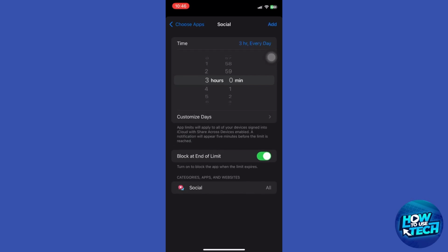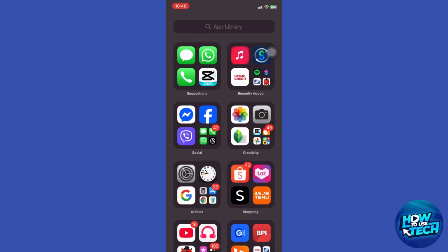Customize the limit for specific days if needed. Tap Add to save. After reaching the limit, the app will be locked. You can either exit the app or tap Ask for more time if applicable. And that's everything you need to know about how to set time limit on apps on iPhone.